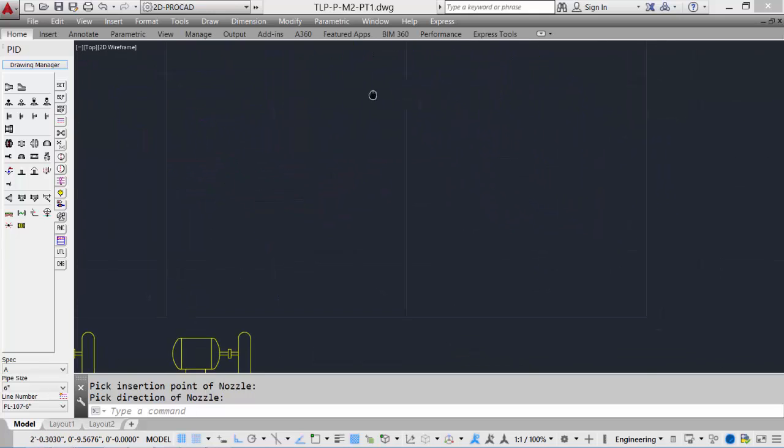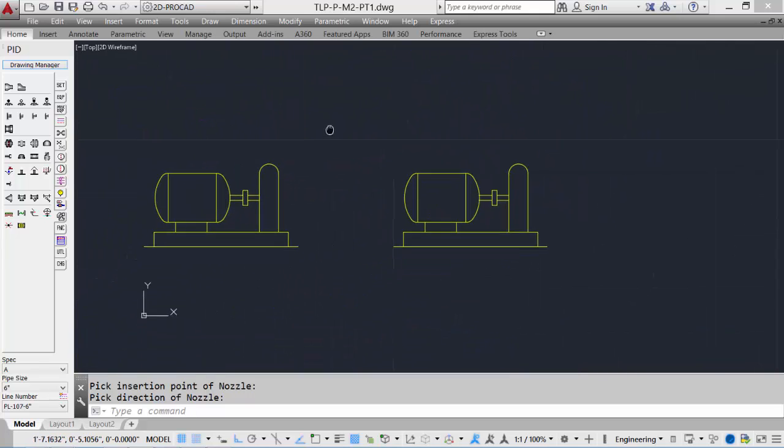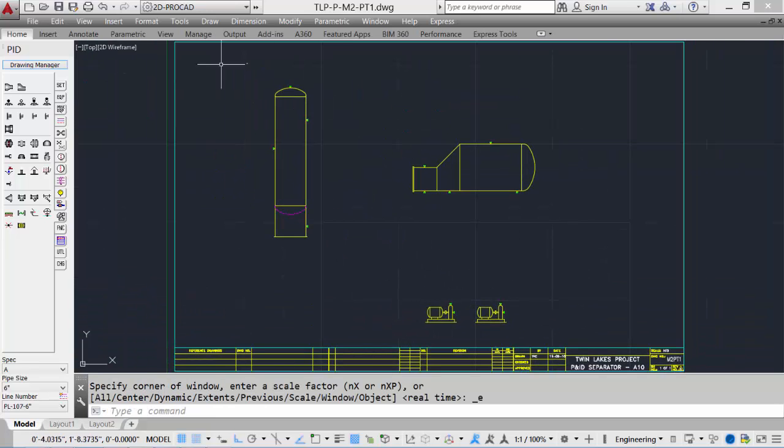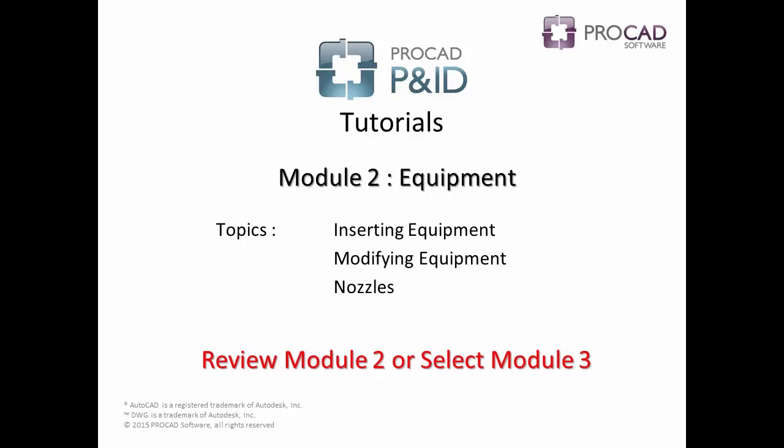Very easy to do. Down on our pumps, we have twin pumps. We'll have a nozzle for inlet and for our outlet for both pumps. And quick show of the equipment. Typical type of placement of the nozzles. This concludes Module 2 Equipment.